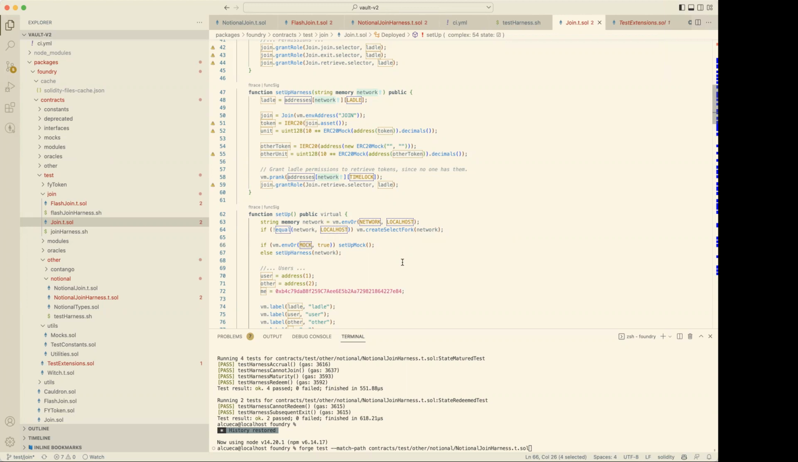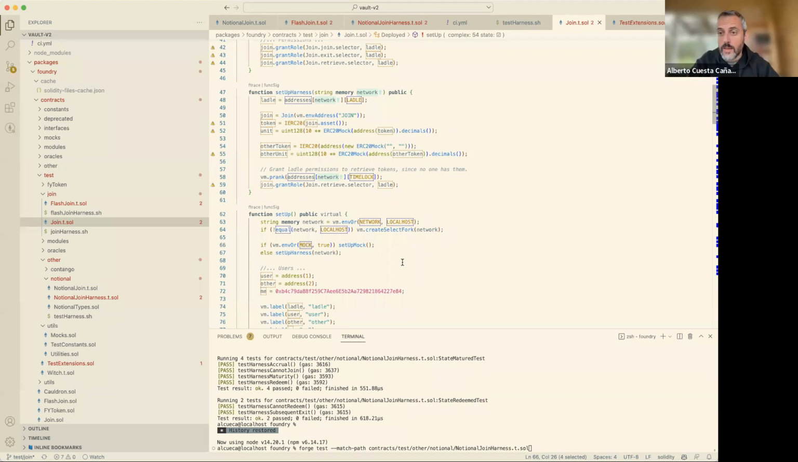The test harness itself, you shouldn't pin it to a block, because the idea of the test harness is to run these tests in whatever there is in the network, in the state that it is. That's the idea of the test harness.